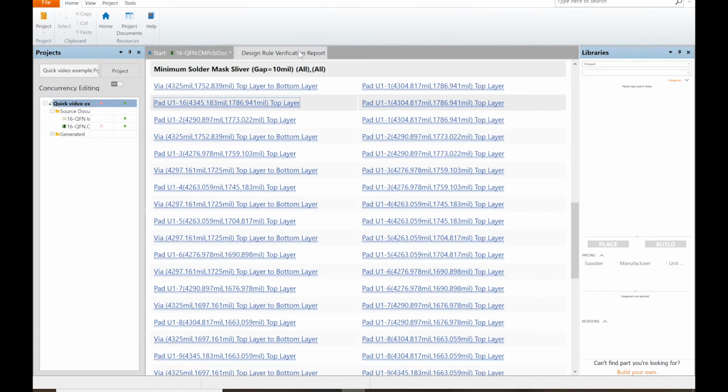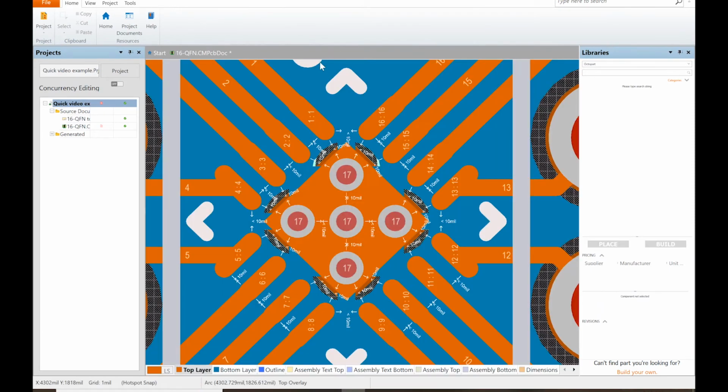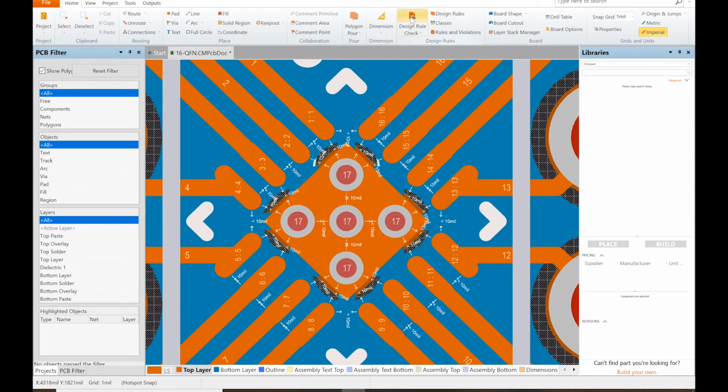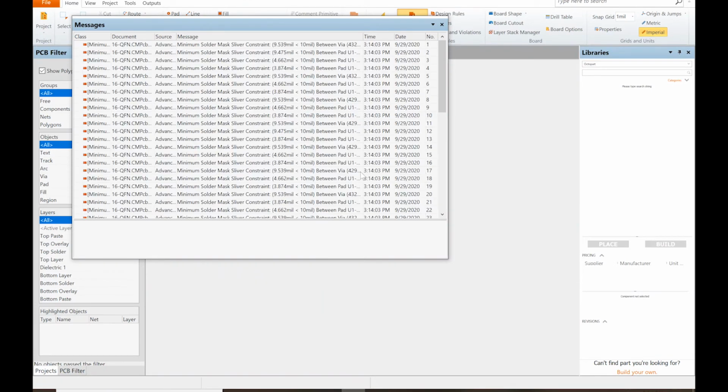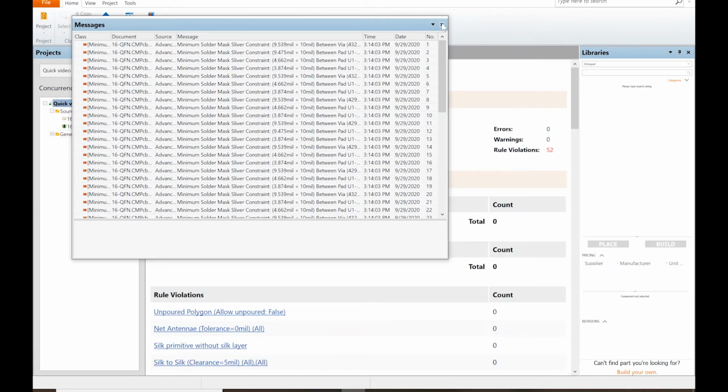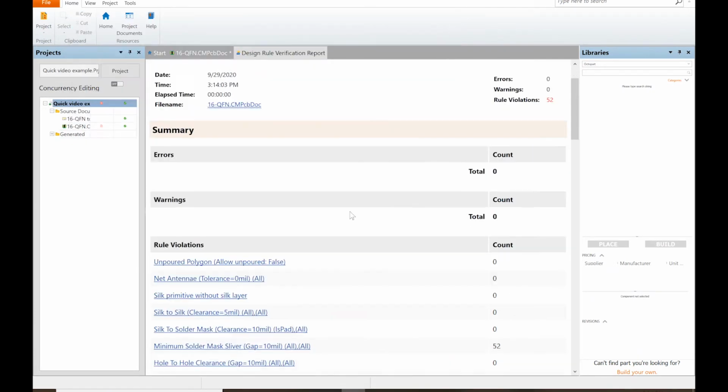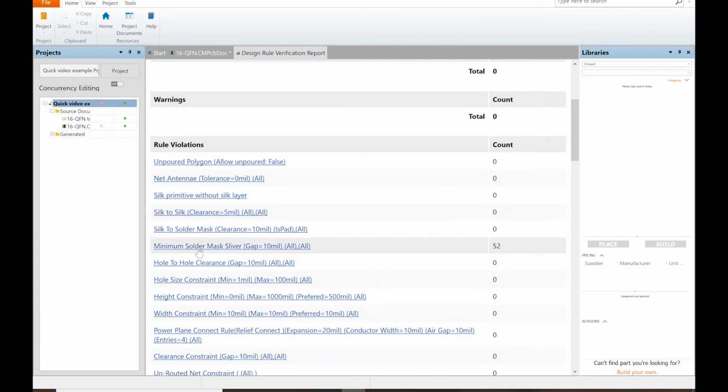And just so I don't get too many reports, close that, and we're just going to run the design rule check again. I don't think this will take care of it because I think the design rule was 10 mils or something like that, so we're going to run it anyway. Yeah, so we still get, oh, we get 52 errors. How do we make more? Minimum solder mask sliver. Oh, that makes sense.